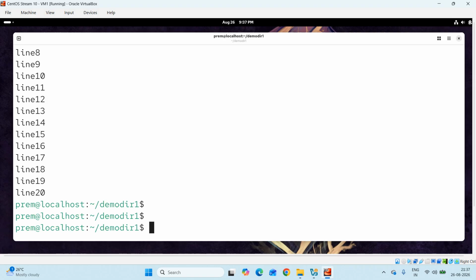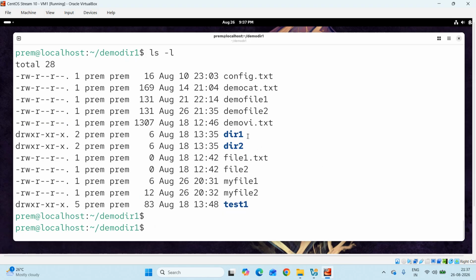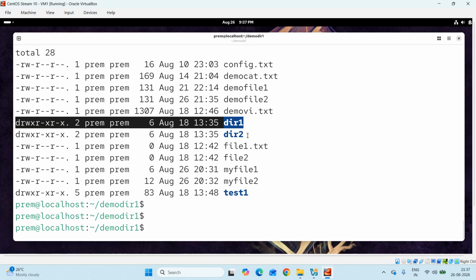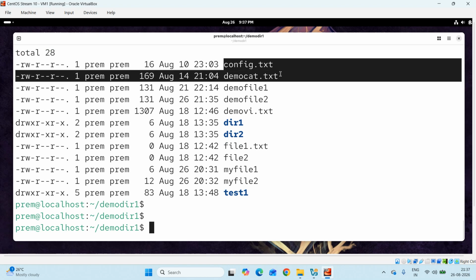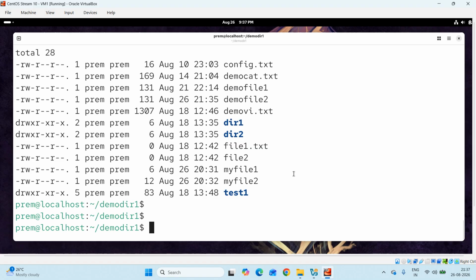For example, let me now use this command, people, ls -l, to get a long listing for the current directory. Now I can notice that in my present working directory, there is a subdirectory with the name dir1. Now I want to create copies of the files config.txt and democat.txt in the subdirectory dir1. Let's now do that, people.